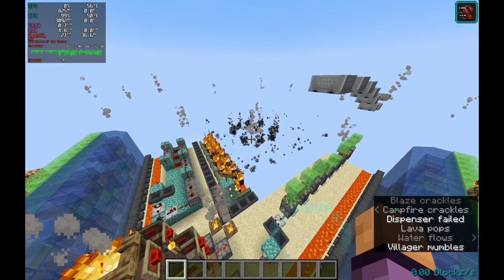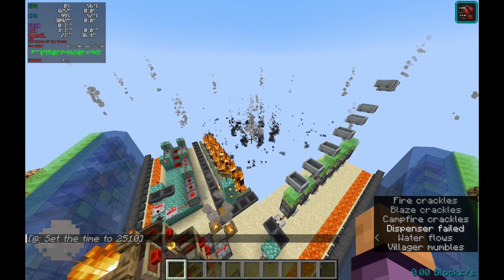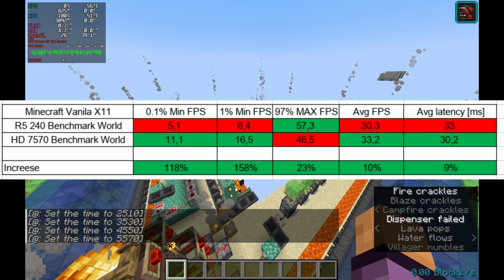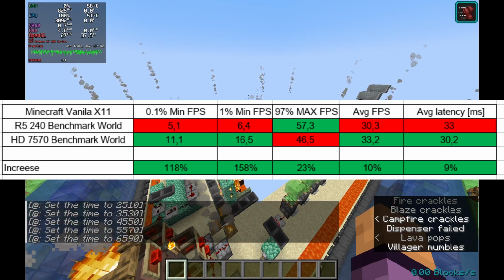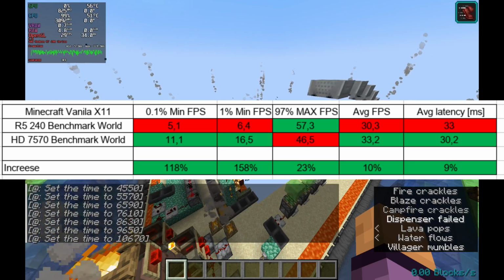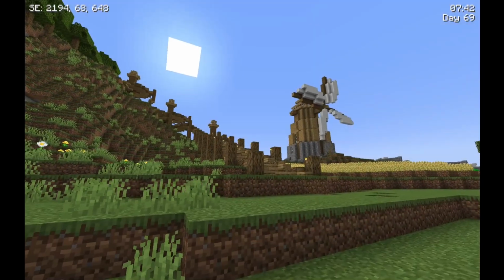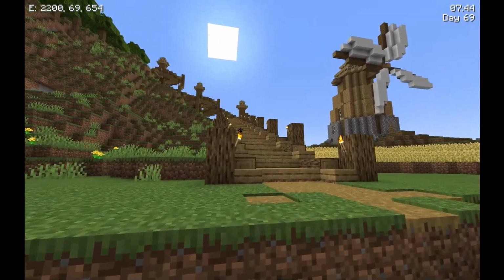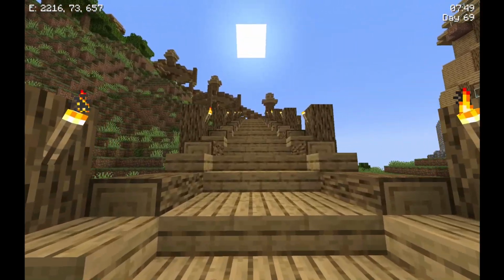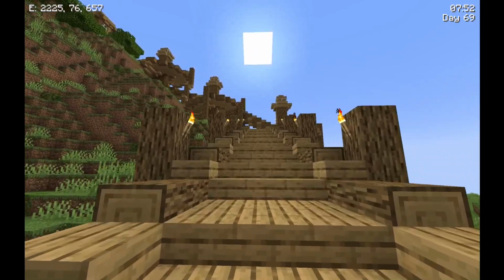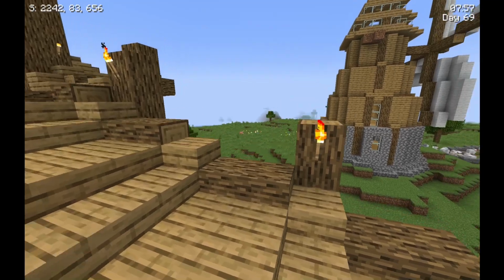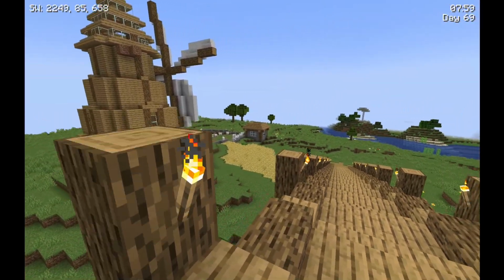Next off, Benchmark World. This is a world I downloaded online. Here we can see the HD 7570 wins by almost all accounts, except for the 97th percentile. Well, a bit inconclusive, but I'd say I'd recommend the R5 240 for most people. However, the HD 7570 is perhaps a bit better for GPU-bound situations in Minecraft, like shaders and stuff.